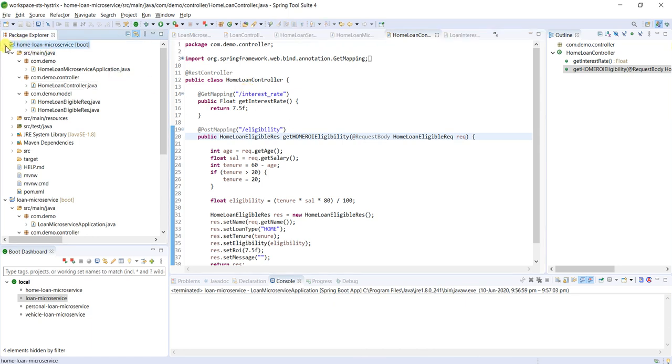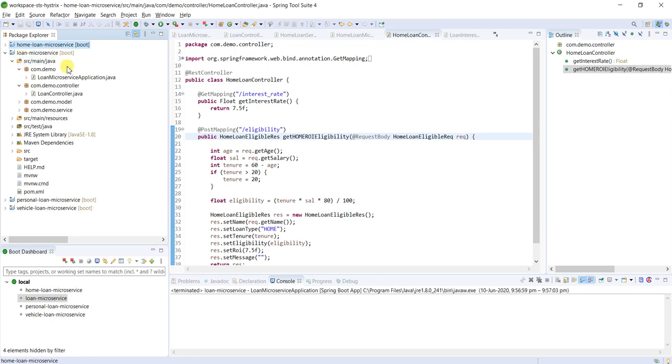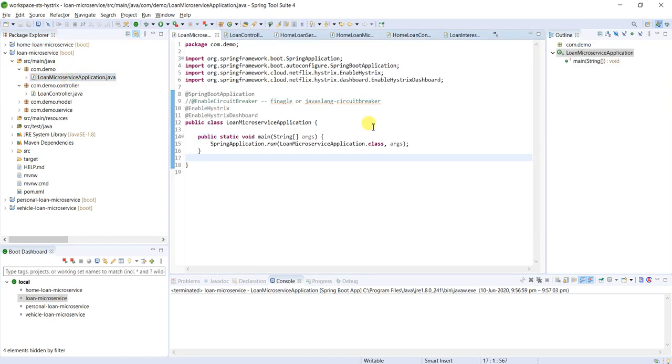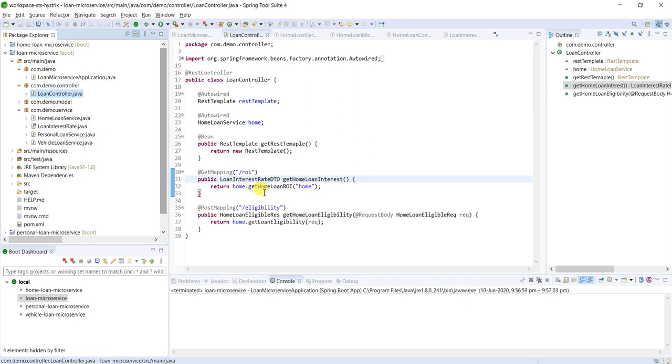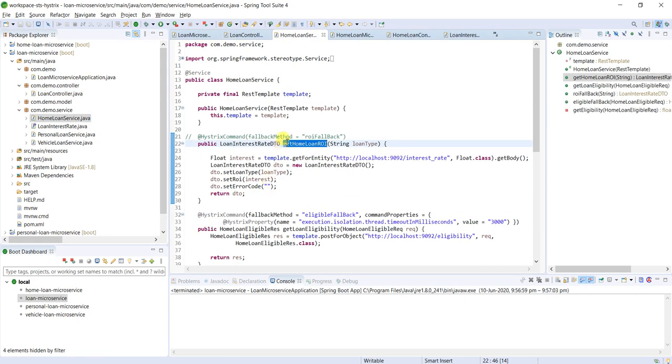Now we will go to the loan microservice. This is the bootstrap class for this loan microservice. This is the controller. Here two endpoints are there: one is ROI, rate of interest, and the other is eligibility. Then the service class. Go to the service class.